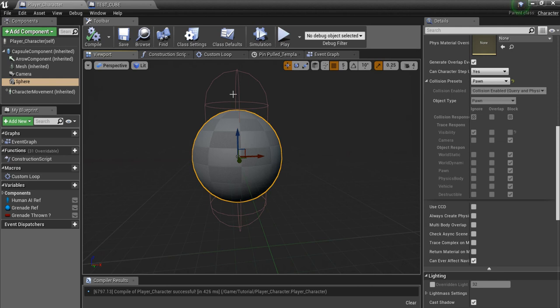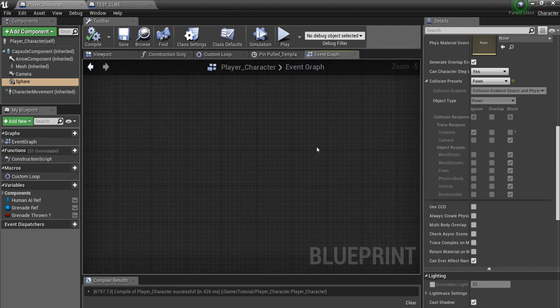And that's why people can have a lot of problems. You know, your capsule may be set up right, but then you have a mesh like this that's set up to block everything, and you're not getting overlap events because they're actually not hitting the capsule at all. They're hitting your mesh. So here's what we're going to do.